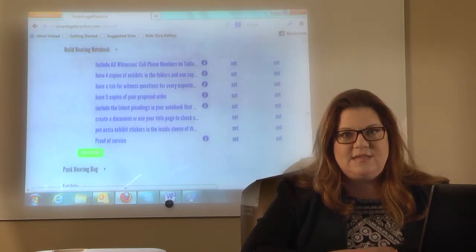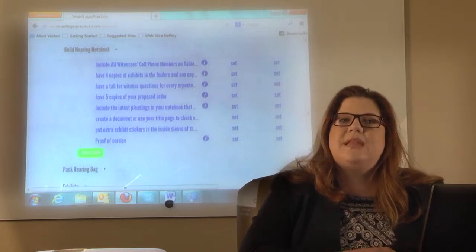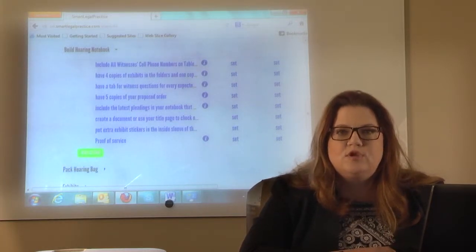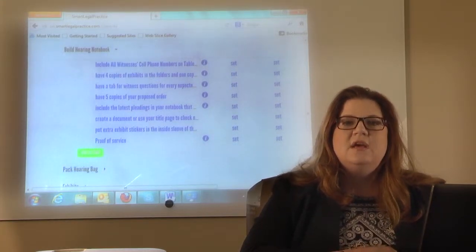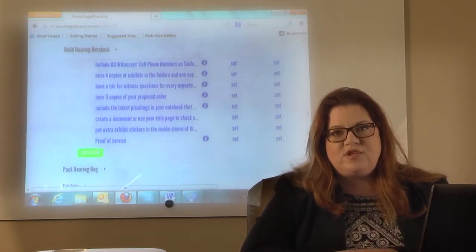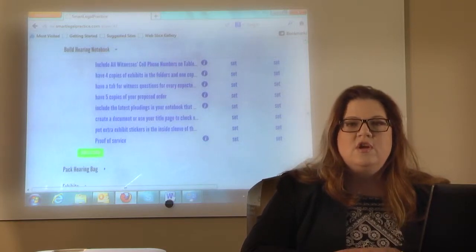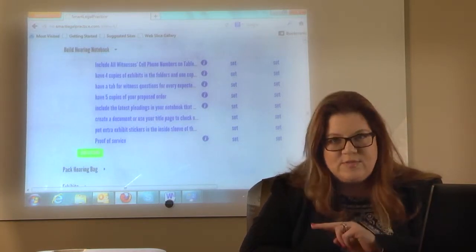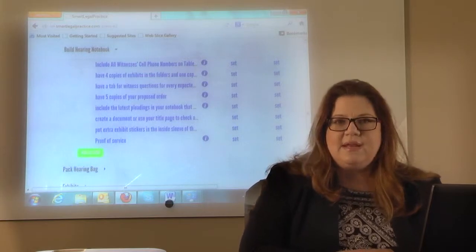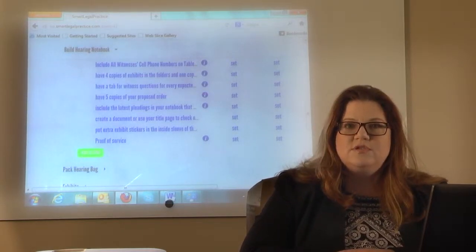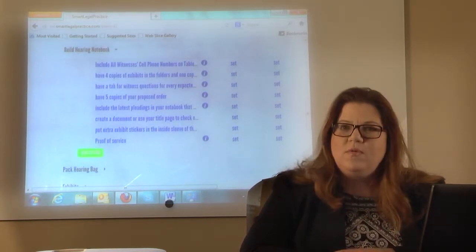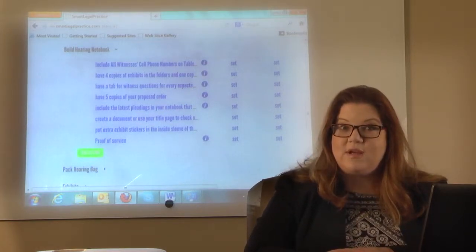It is very advisable to have a hearing notebook. And you want a hearing notebook for each person that is going to be attending the hearing. Not the client, but each professional. So if you're going to bring a paralegal with you or another lawyer, you don't want one hearing notebook, you want one for each person, so that everybody can follow along and make notes as they go. Now, what will be in your hearing notebook? That is a great question.